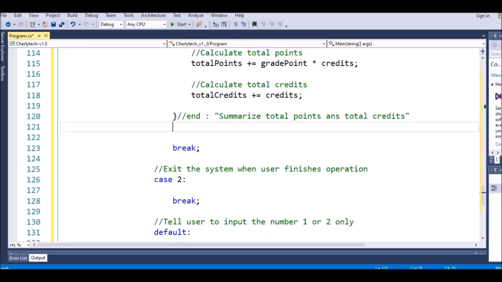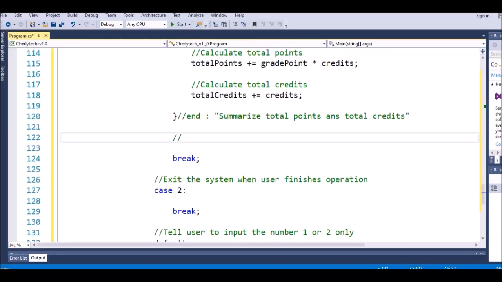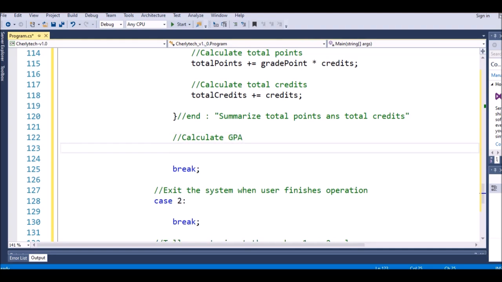So to calculate GPA, we go in here and calculate GPA. So we use GPA, this one, equals total point, right? Total point divided by total credit. Total credit, this one. After that, we just show the value to the console.